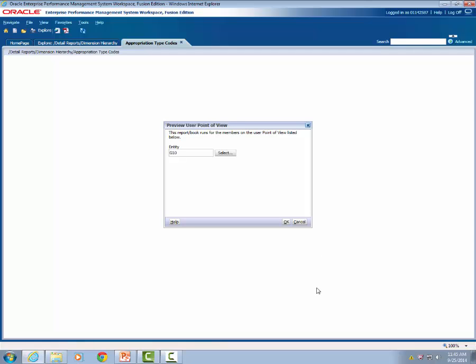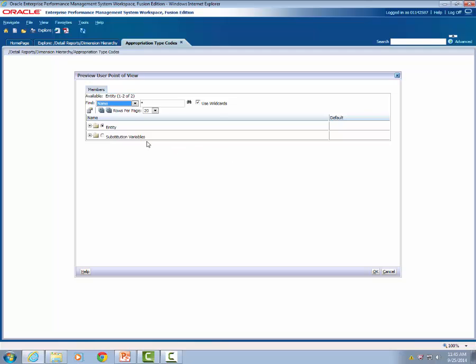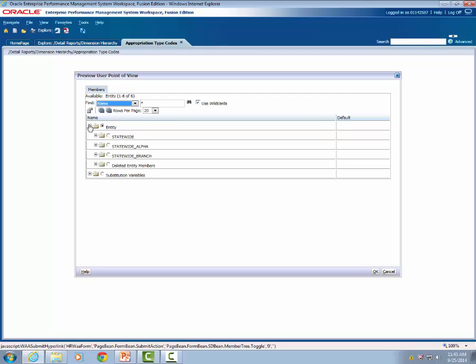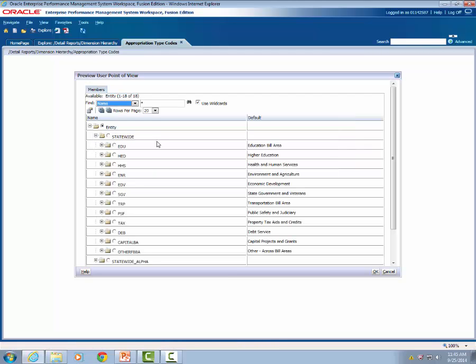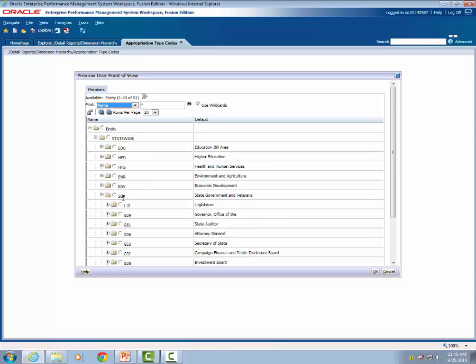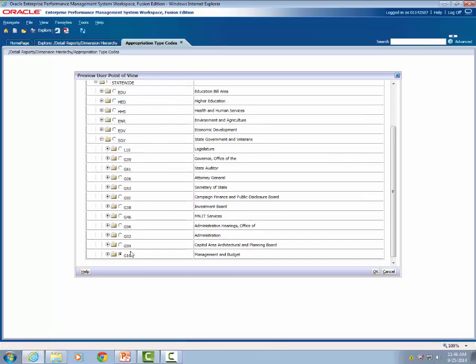If you did not know what your 3-digit agency code was, but you knew the hierarchy of your code, you could drill down by clicking on the Select button once again, clicking on the plus sign next to Entity, clicking on the plus sign next to statewide and drilling down through the bill areas to find the agency that you are looking for. Once again, you will select OK.